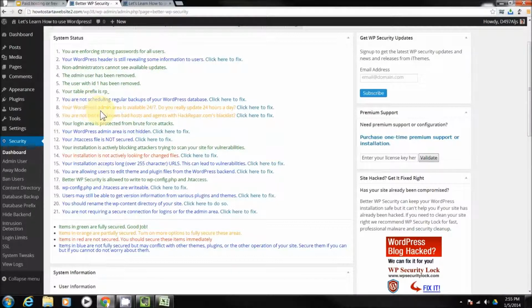Number 8, your WordPress admin area is available 24/7. Do you really update it 24 hours a day? I don't see any benefit to disabling your login box. You never know when you're going to be able to access your site. But if you wanted to disable it for certain hours of the day or certain days of the week, you could go in and make some changes. But I'm going to leave it go. I'm going to let it stay as not fully secured.